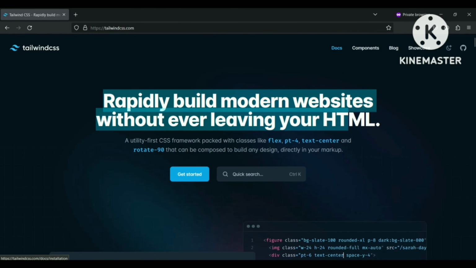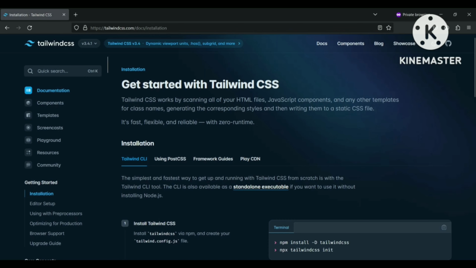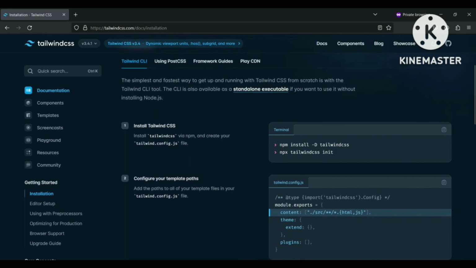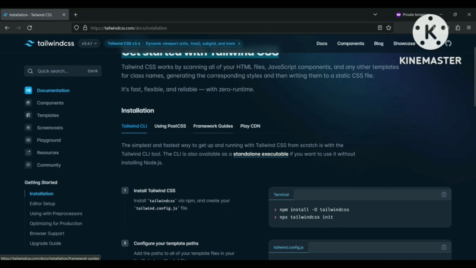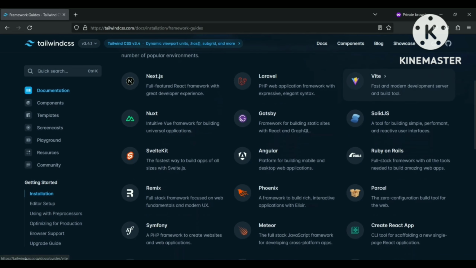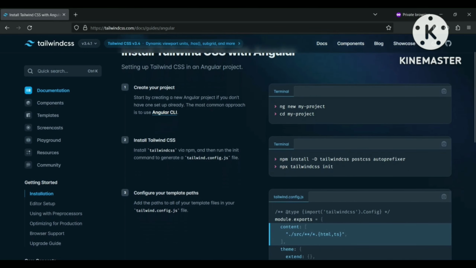We can go directly to the docs, and here you can see getting started with Tailwind CSS. Our topic of concern is how to use it in Angular 17, so I need to click on framework guides. Here you can see multiple frameworks are provided: Next.js, which is a React framework, and Laravel, a PHP based framework. Our framework is Angular, so I click on Angular.